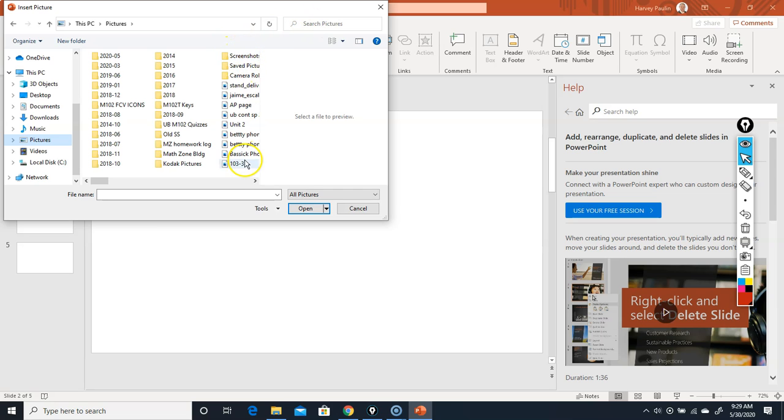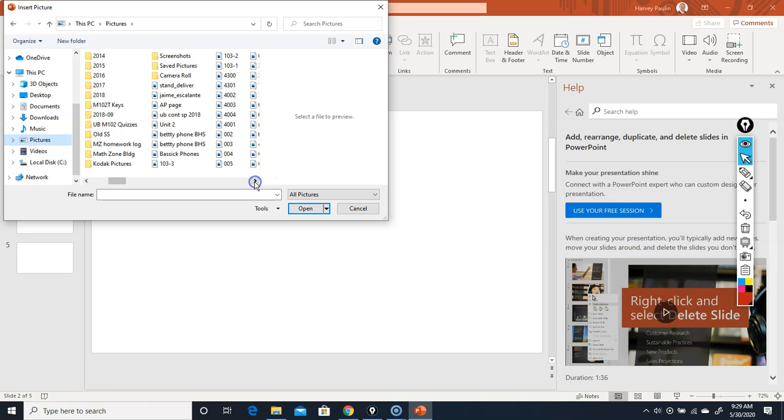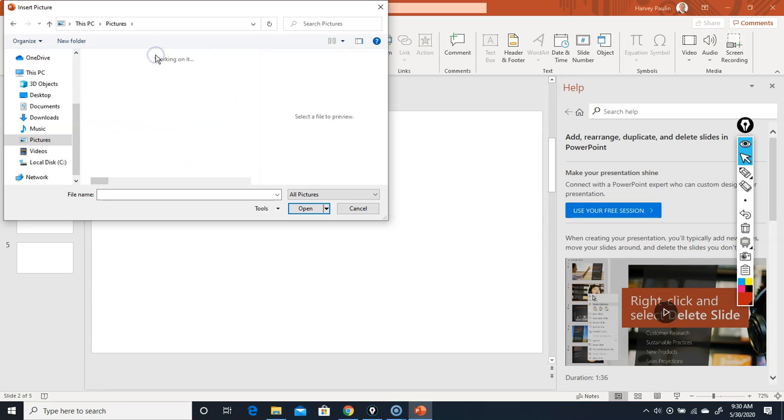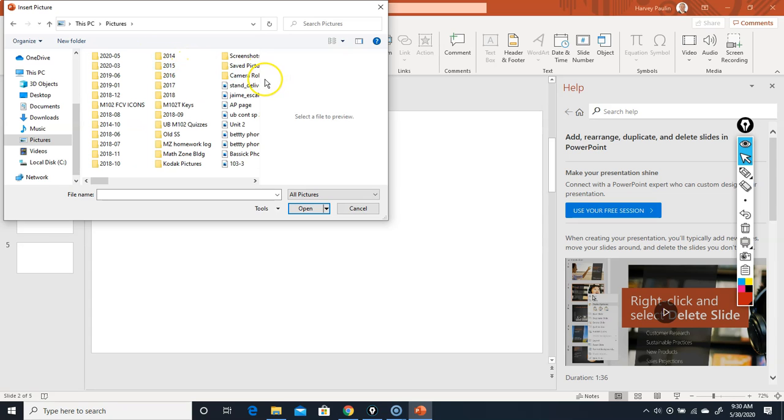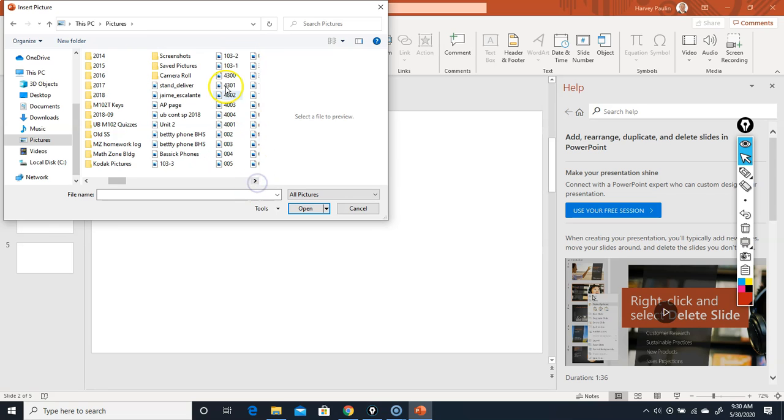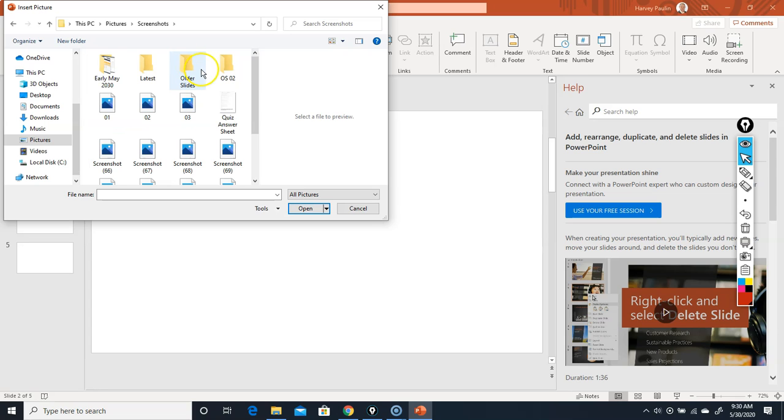So I'm going to go to screenshots. That would be a folder that would automatically open and where the pictures, when you take a screenshot, are saved. Click on that. It takes a moment for that to open. There we go. No, it's going to all the pictures here. Well, let's try it again. Screenshots, double click. There they are.